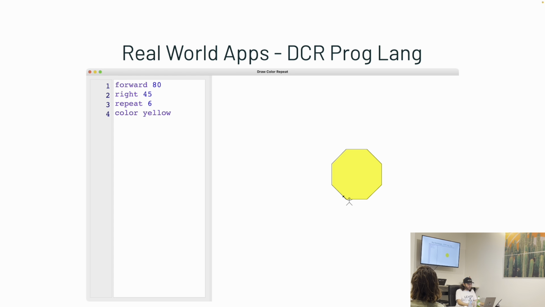This is a programming language for kids. It's called DCR, Draw, Color, Repeat. It's based on Logo. Has anybody here heard of Logo before? Okay. Yeah, I heard of it too, because when I was a kid, actually, it was one of the first programming languages I've used. So I built a Ruby IDE for it using Glimmer DSL for SWT. So you say here, forward 80 pixels, turn right by 45 degrees, repeat 6 times, and then color it yellow, and there you go. We got this hexagon, whatever, octagon shape.